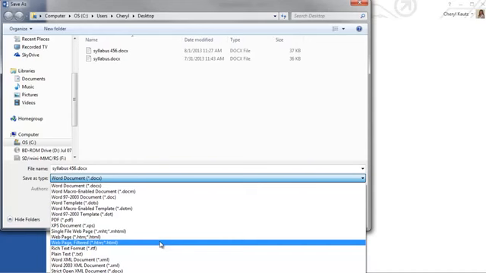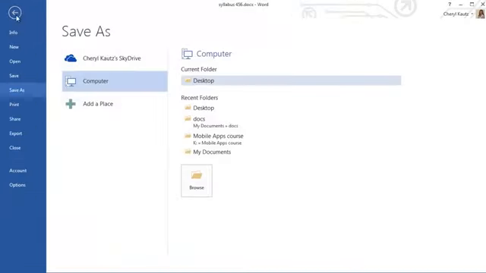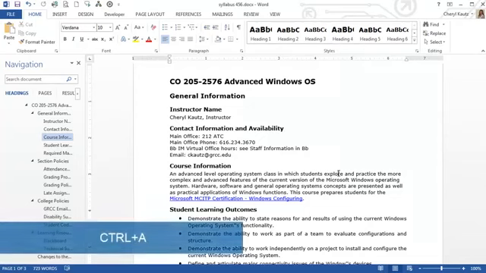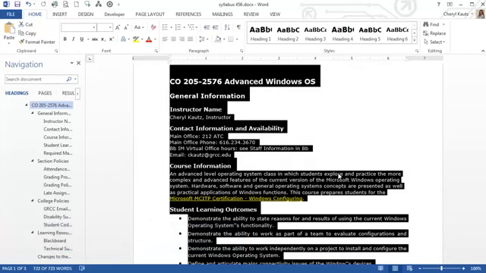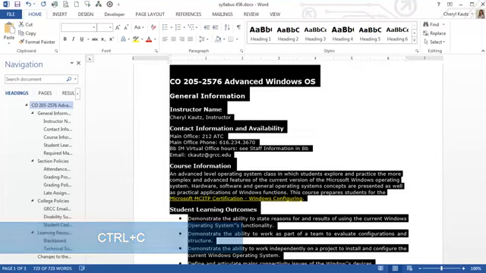The next few steps are the conversion process from Word to HTML using copy and paste. First, I'll select everything in the syllabus. An easy way to select everything is Control-A or Command-A on the Mac. Next, to copy it to the clipboard, I'll use another keyboard shortcut, Control-C or Command-C on the Mac.